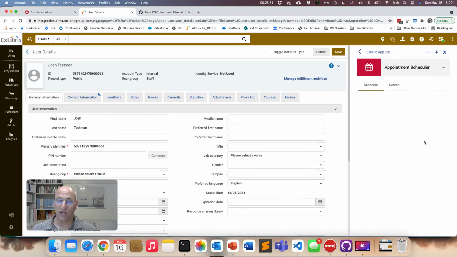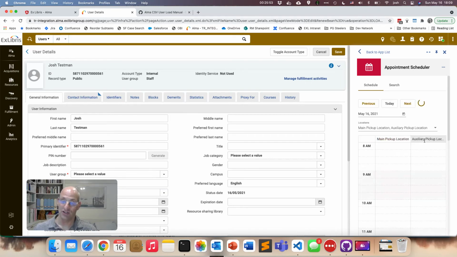So the appointment scheduler is actually a COVID invention. There was a need among institutions to be able to make appointments for users to come in and pick up their books, or perhaps even see a librarian. There were various pickup locations like the back door or auxiliary pickup locations.